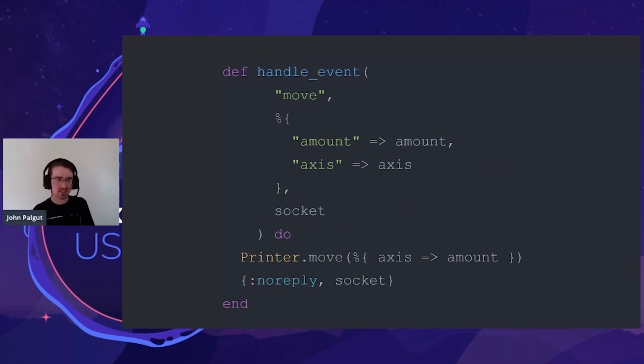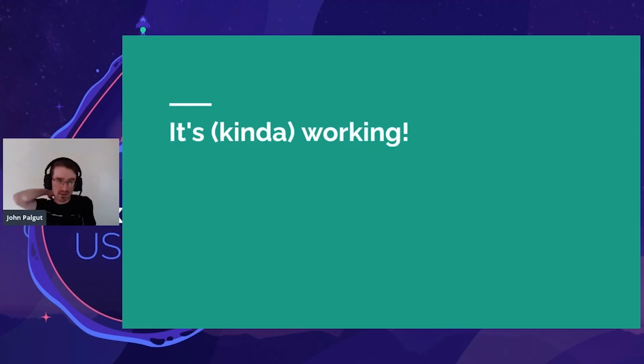The printer API exists. We just pass the parameters on through to the printer API. I was like, is this going to work? Is this really going to work? And the answer is, yeah, it kind of just worked. I plugged it into my printer and it did its thing.